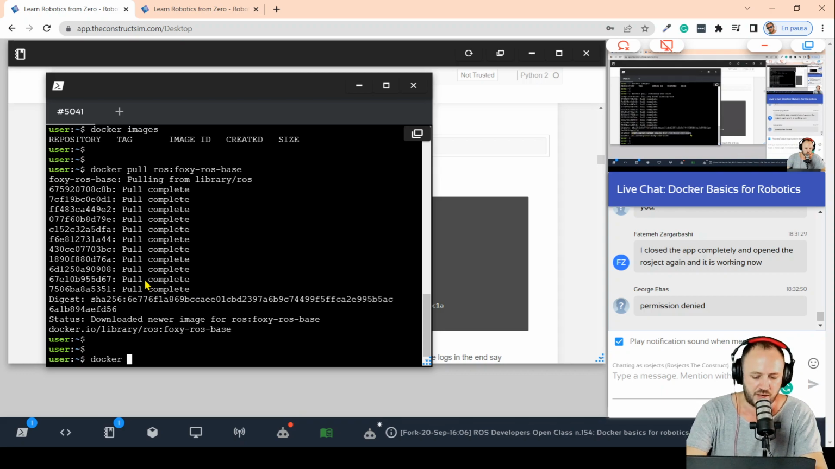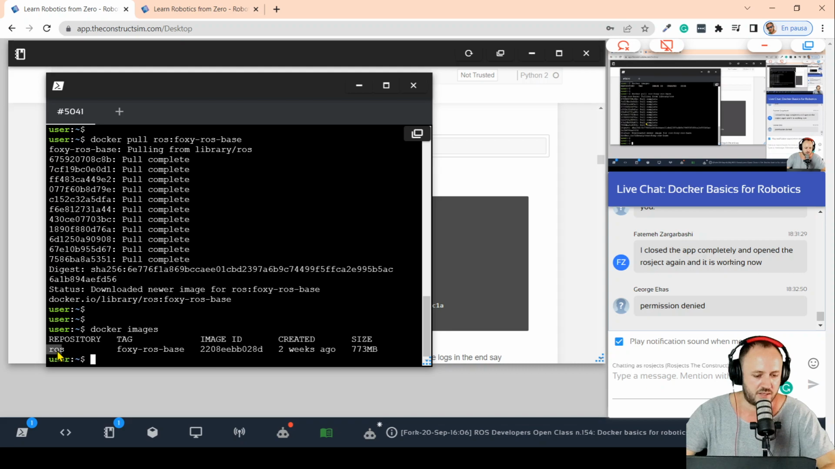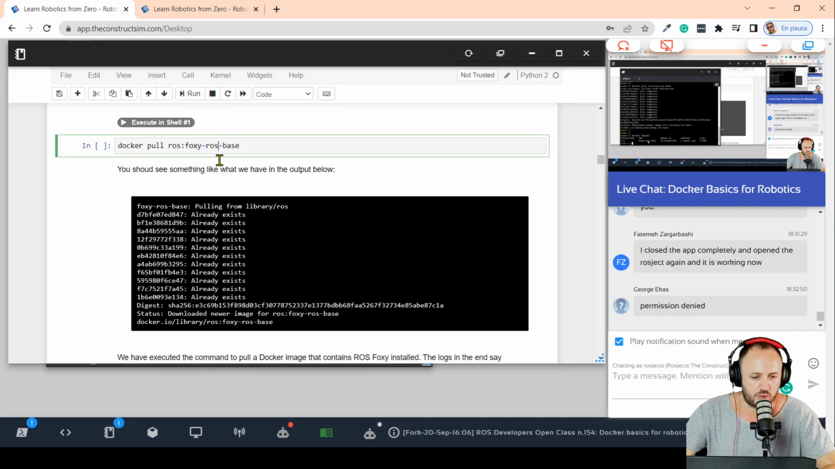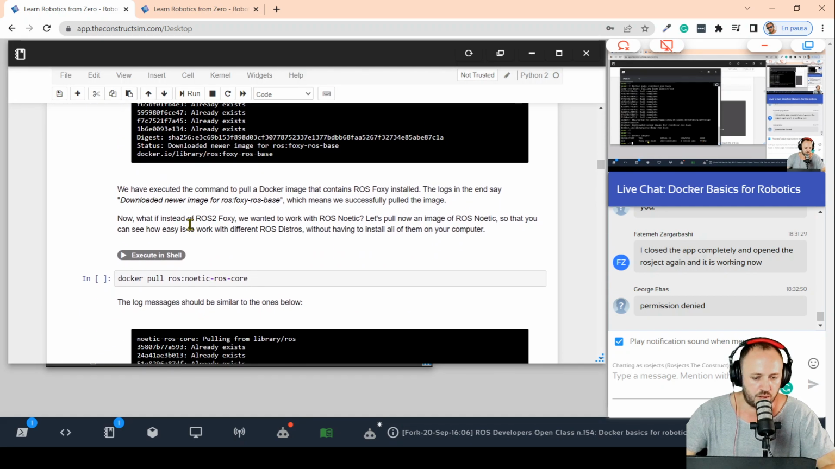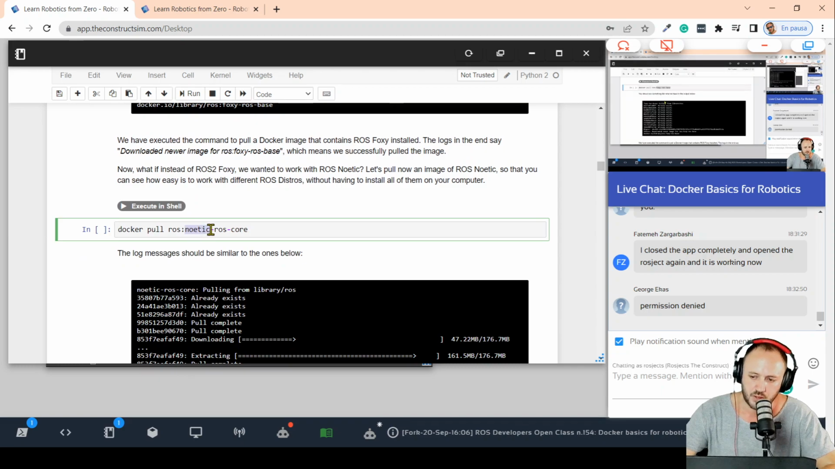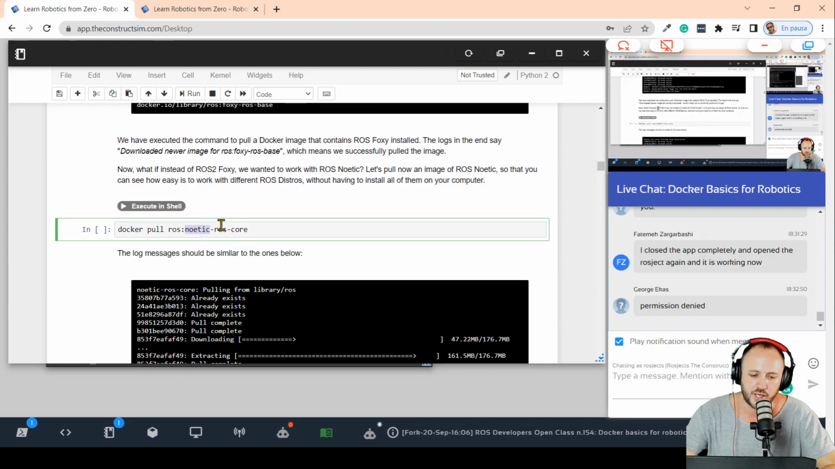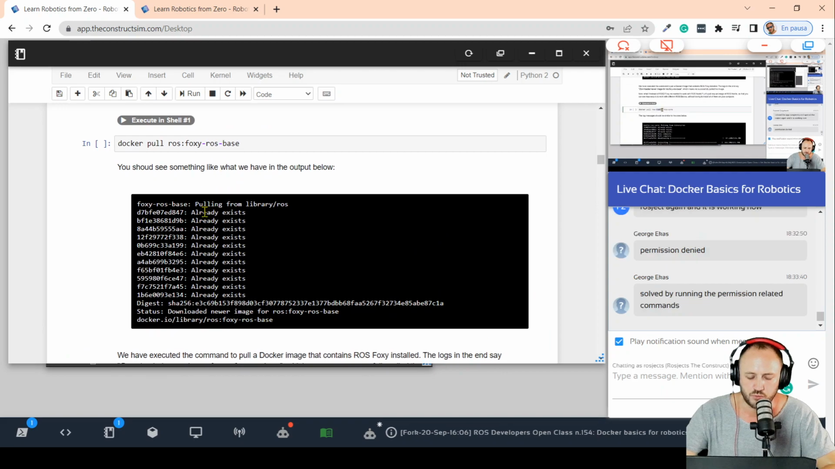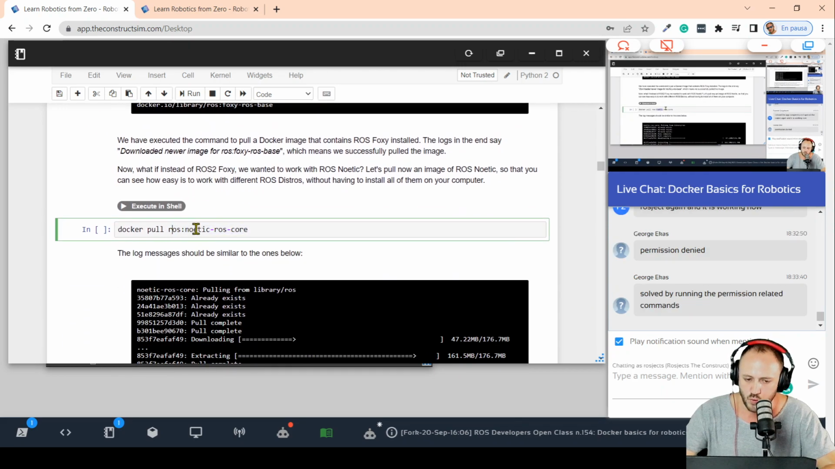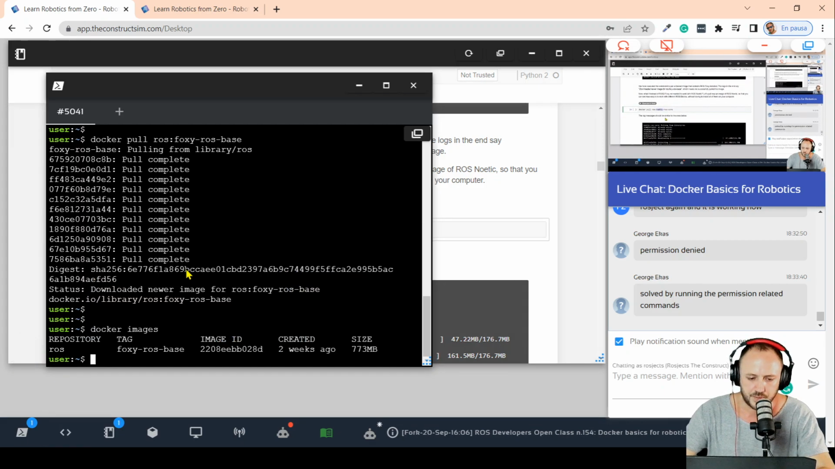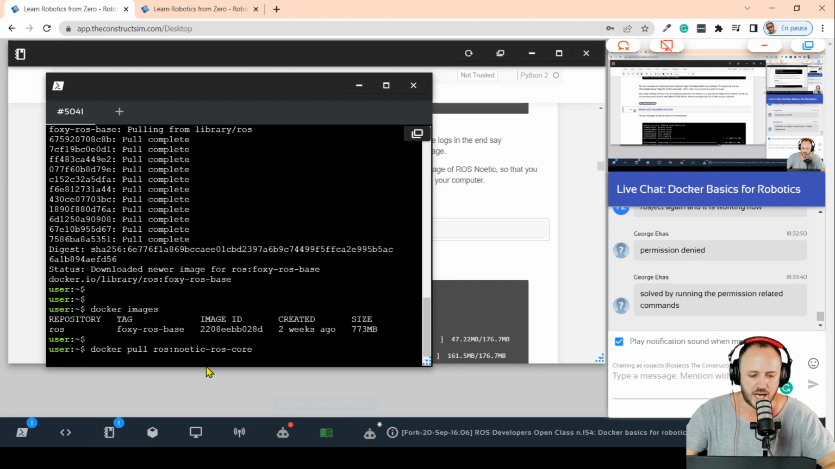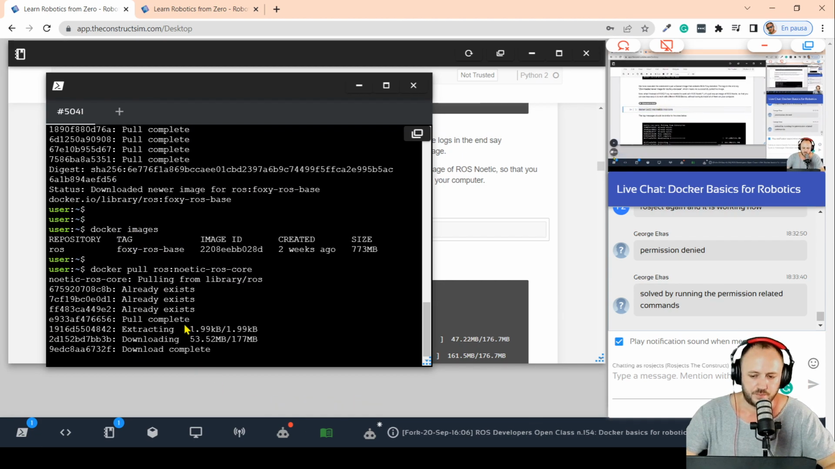For instance, if I run docker images, I can see that I already have this image in my system. And we can do the same, for instance, for a noetic image. What if we want to work in ROS1? We don't want to work in ROS2, but we want ROS1. So we download a ROS1 image. Let's do this with this other command that we have down here. And now we are going to pull a ROS noetic image.